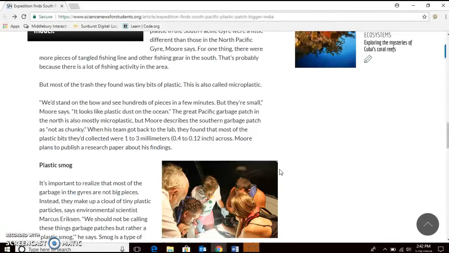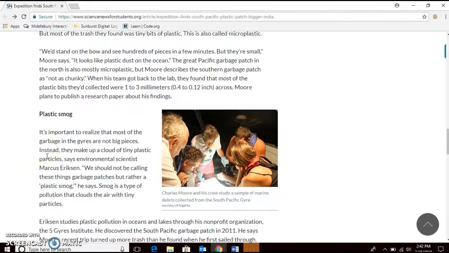Now we're going to jump into the last part, which is purpose. It's the reason why the information exists. So the purpose of this information is to inform and teach people about what is happening in the South Pacific Gyre. So it's telling people, hey, there's this thing of plastic in tiny little particles. This smog is forming, and it's really not good for the environment. It's really not good for the animals in the water.